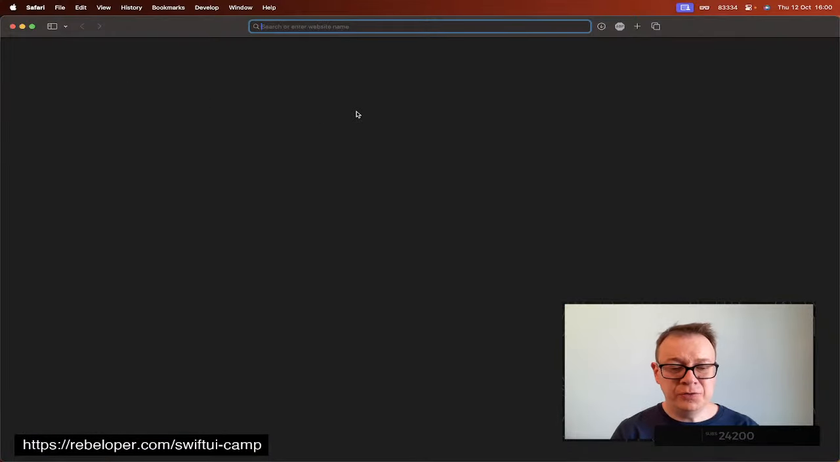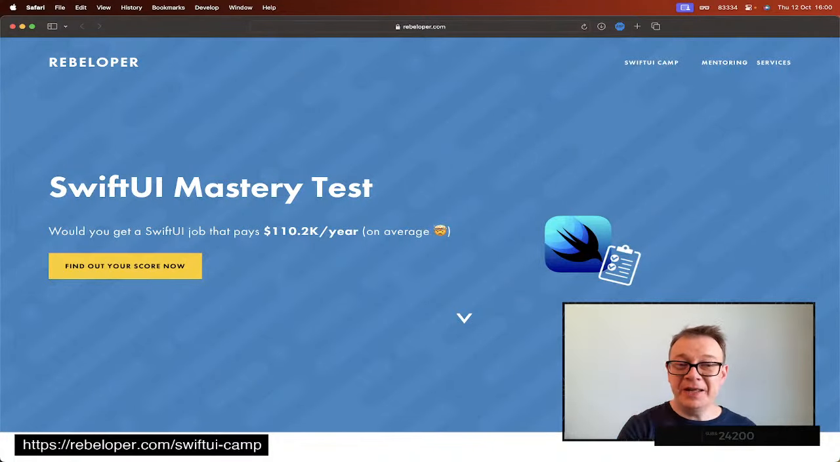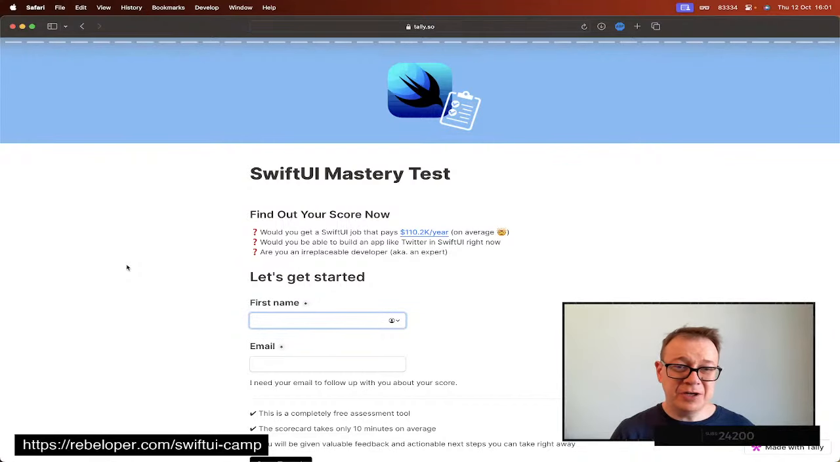If you go to Rebeloper.com, you will see that I have created a SwiftUI Mastery Test. And there's also this pop-up on my site where you can take it immediately. You can find out your score on how high or low you are on a SwiftUI level. So I'm not going to take the pop-up right over here. I'm just going to click on this button right over here. And yeah, SwiftUI Mastery Test.